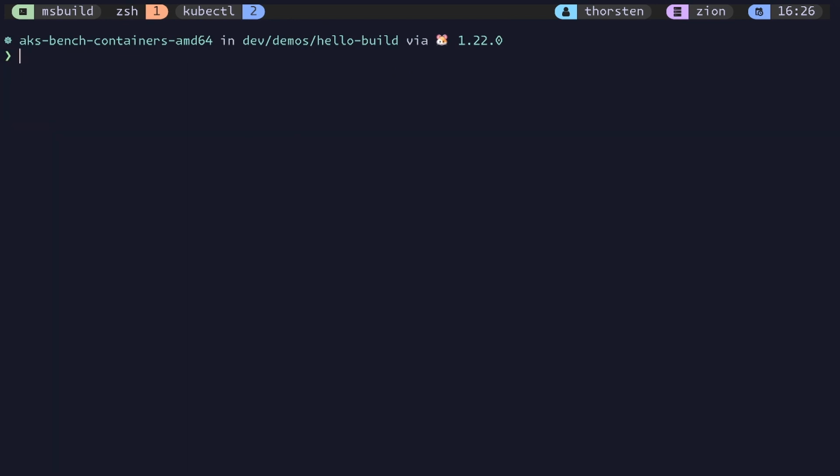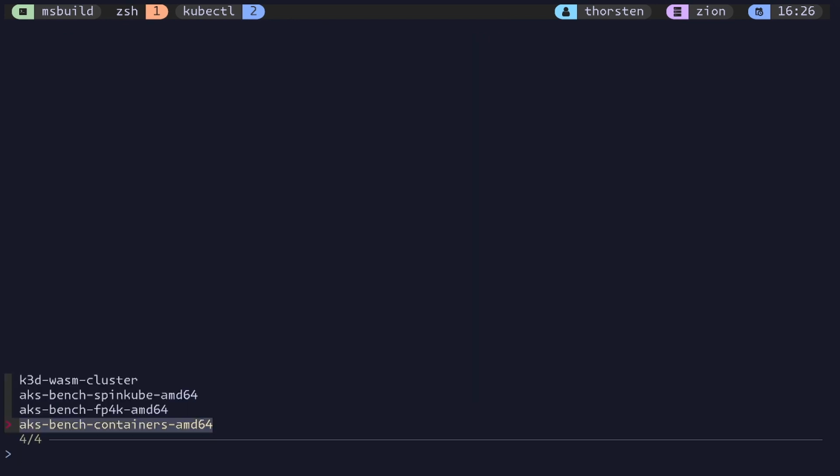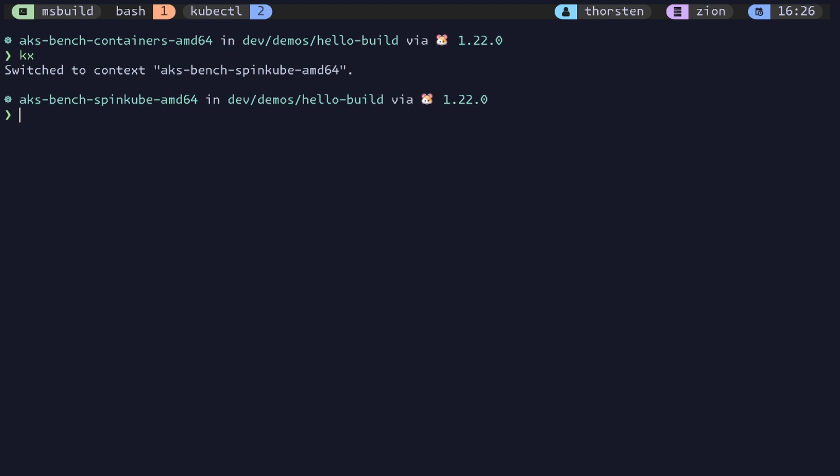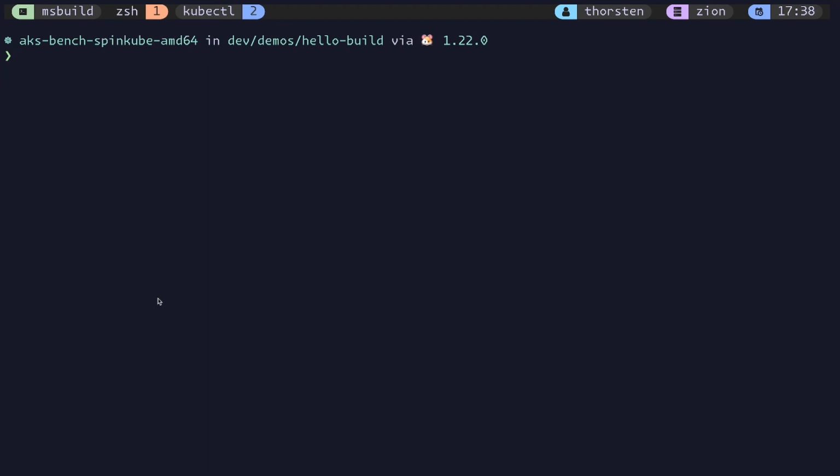Let's clean that one and let's move to the second Kubernetes cluster. This cluster has open source SpinKube deployed on top of it. SpinKube allows you to run WebAssembly workloads next to your containerized applications. How that works in detail we will see in a second. But first, let's talk about the developer experience.